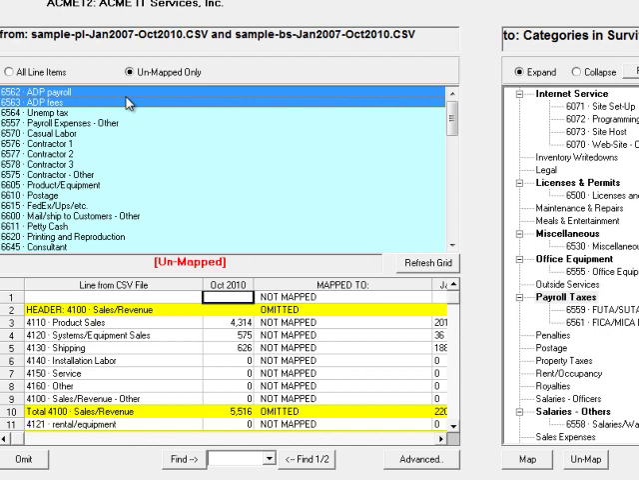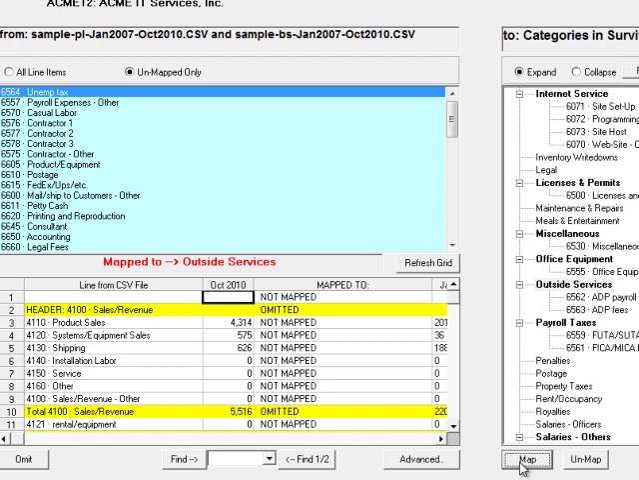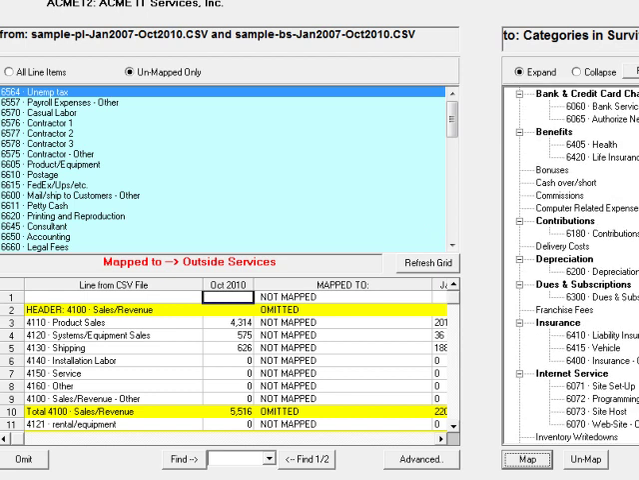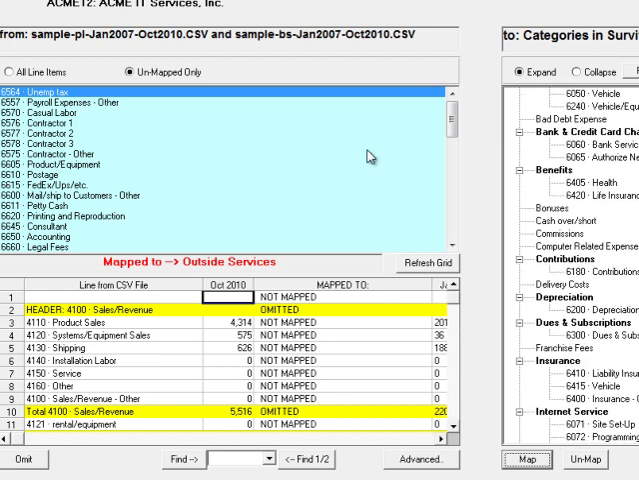Then we've got ADP payroll and ADP fees. And that's actually a company that we outsource our payroll management to. So that could be put into benefits, but I'm actually going to put it into the outside services category. And unemployment tax, on the other hand, I am going to put into the benefits category.